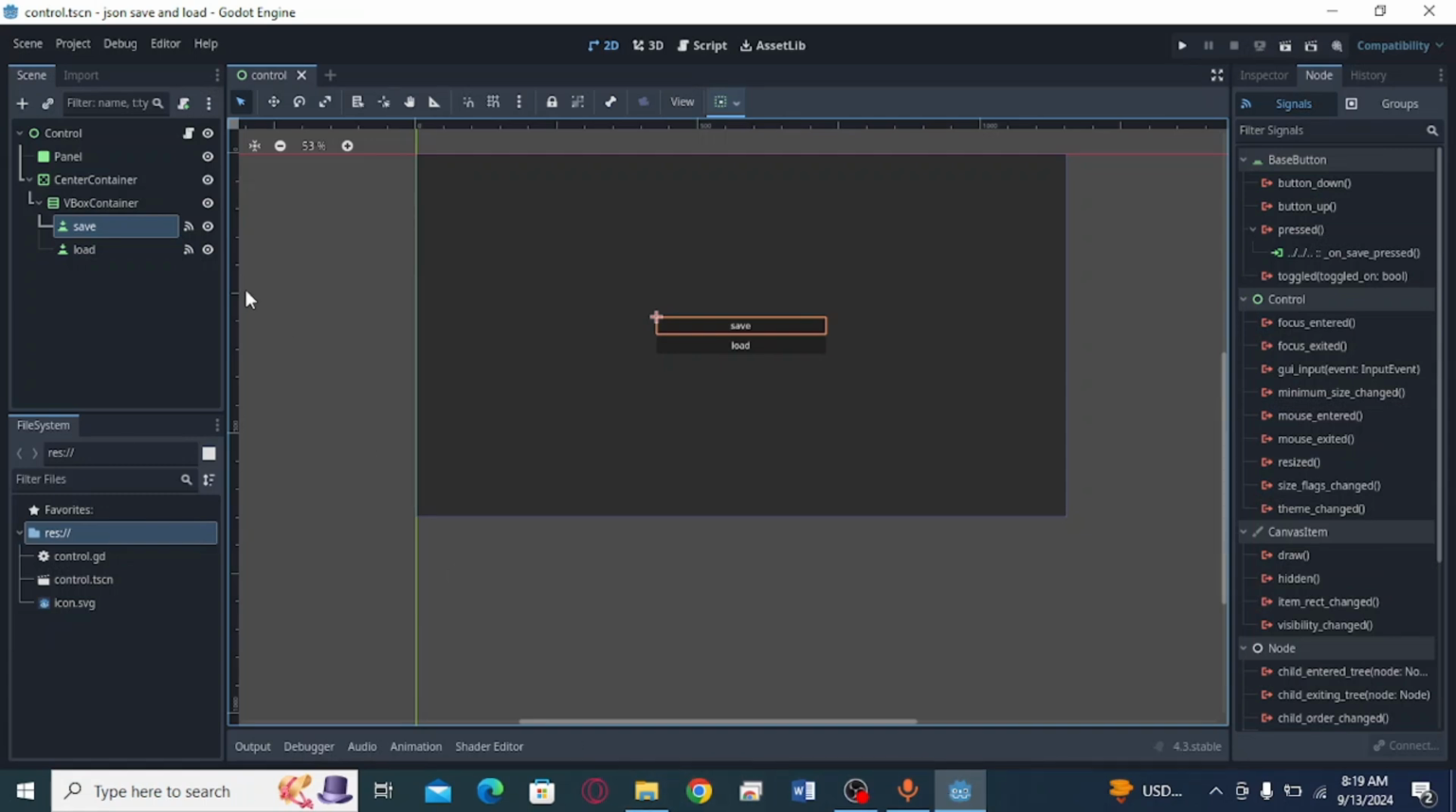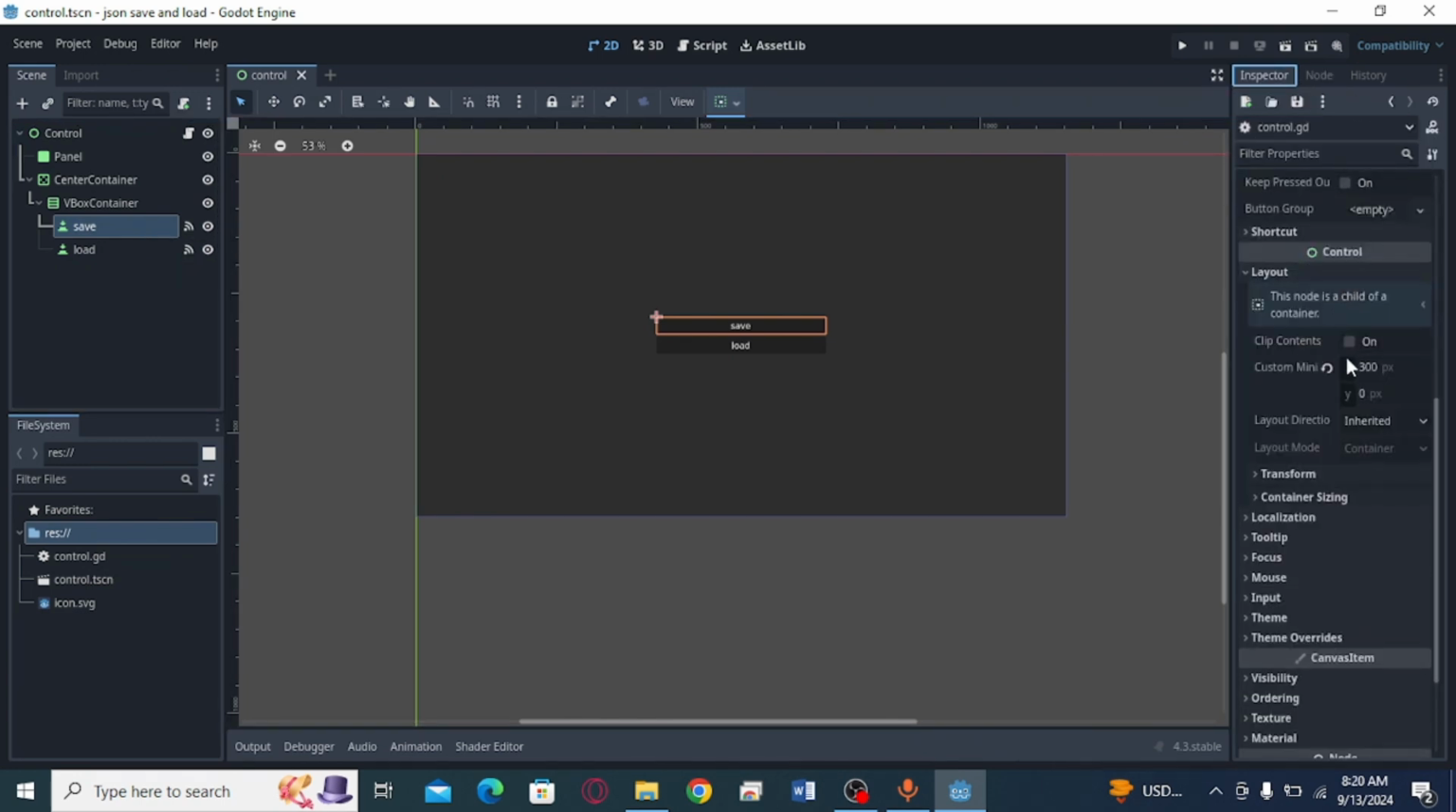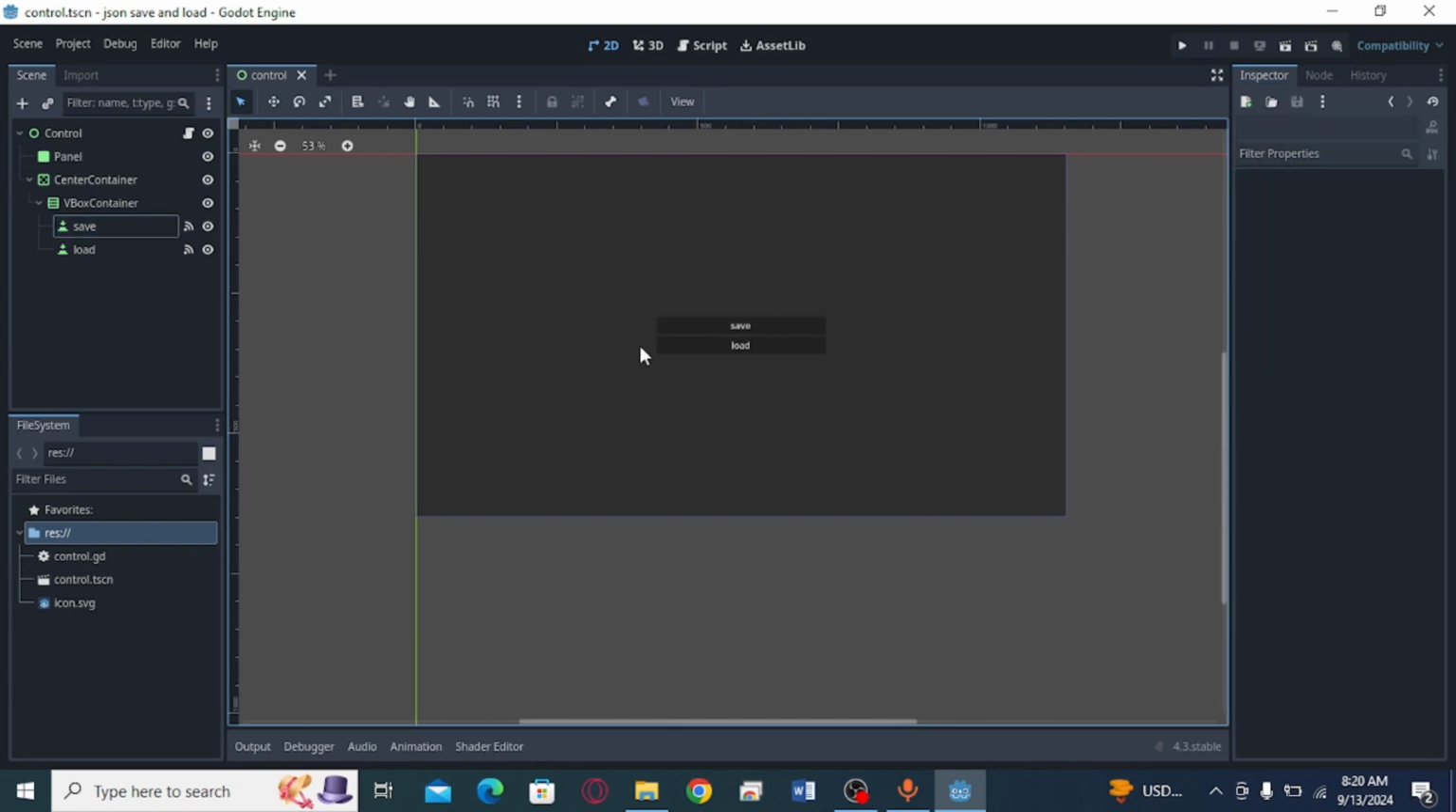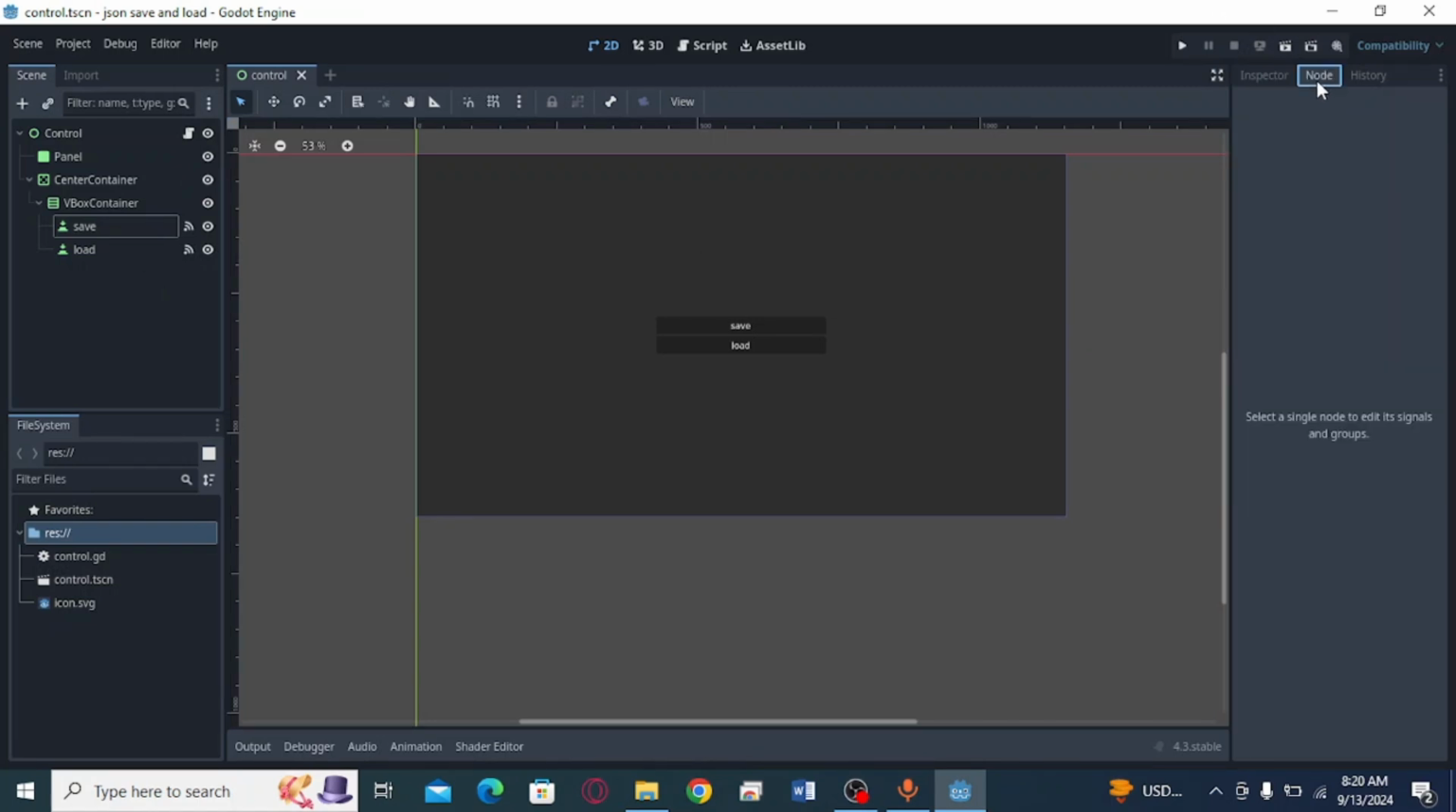So if you want to follow along with this tutorial, you can just copy this node structure and click the buttons, and come over here to layout and give your buttons a minimum width of 300 pixels so that they're slightly longer. And of course, attach a script to your control node and attach signals. Because I want this to be a very short tutorial, I already created the node structure so I can get directly to scripting.